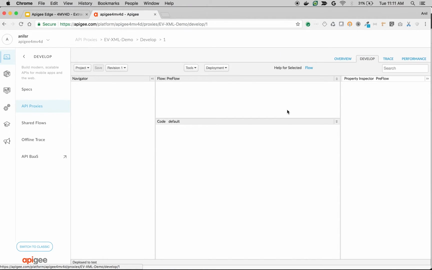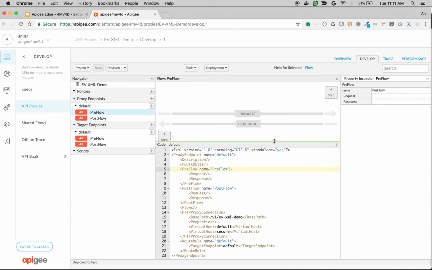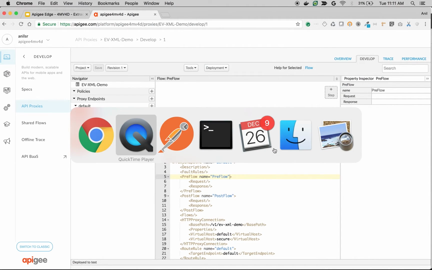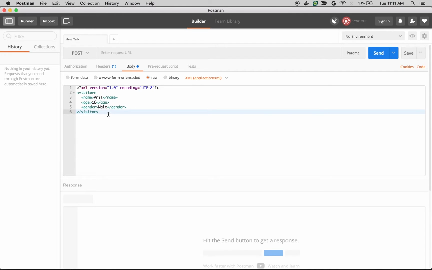Let's add a simple Extract Variables policy to extract information. Let's say you have a simple XML request where you are sending visitor details like name, age and gender, and you would like to validate that age is 18 years or more. You want to extract this particular age from the XML and do validation before you send the request to the backend server. Let's see how to do that.